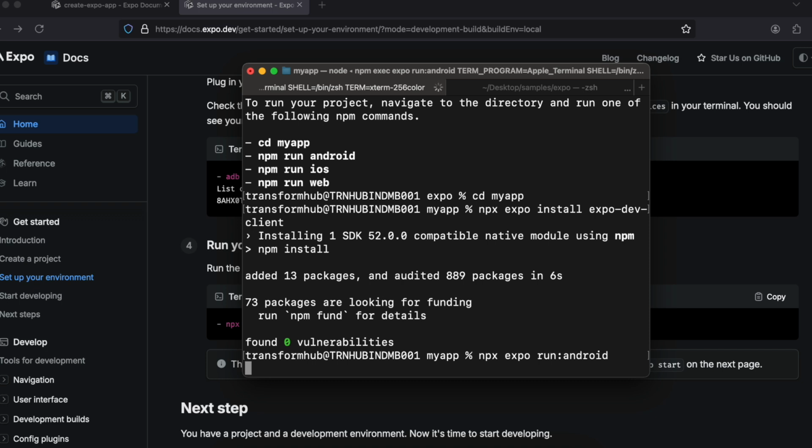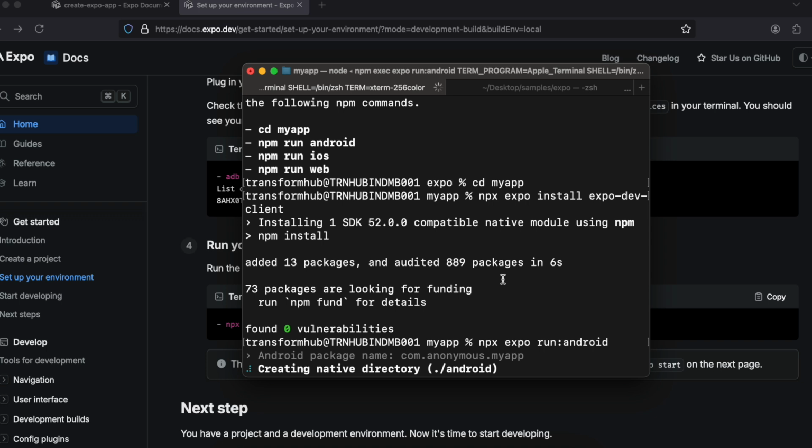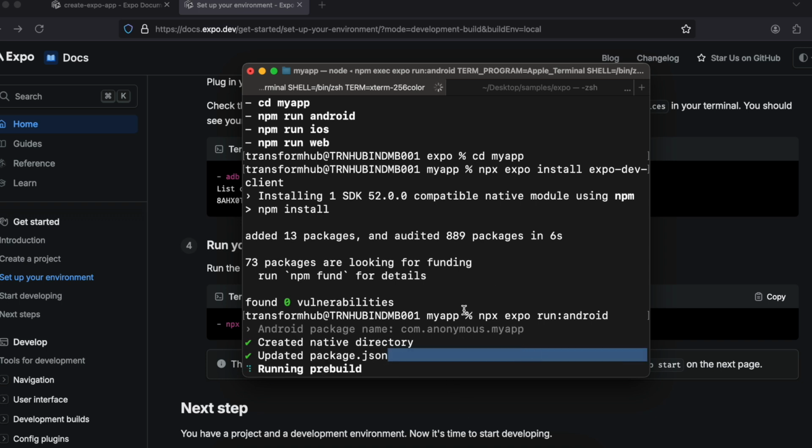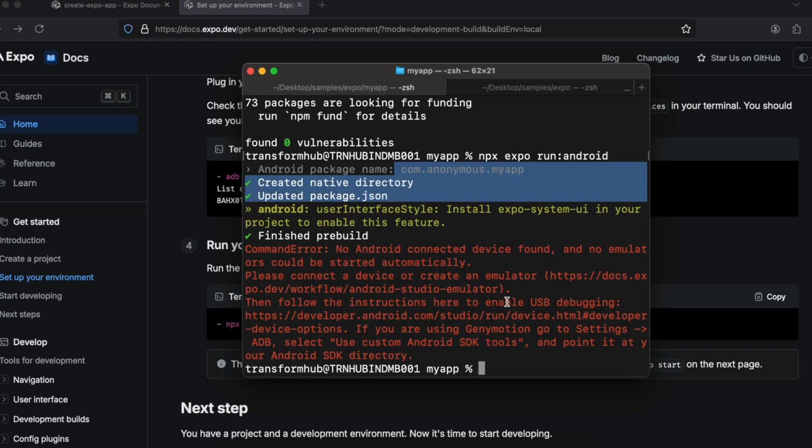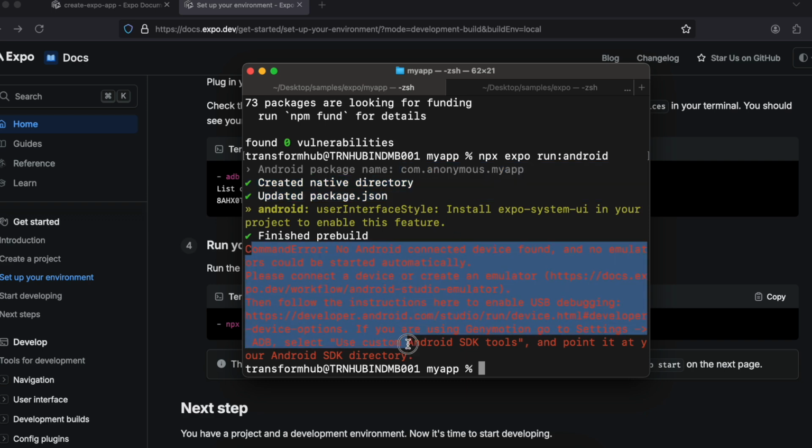I am on Expo SDK 52. Previously it used to ask me for my package name, but now they are not really asking for my package name. They are just assigning some random package name to us. I feel that is a little bit odd, but anyway, if you want you can manually change your Android package name as well. Now here I am getting an error. This is not really an error. This is because I haven't installed any Android emulator and I have not connected my real Android device to my laptop. That's why it is throwing me an error. I will connect my real Android device once I have written all the code. So don't worry too much about it.